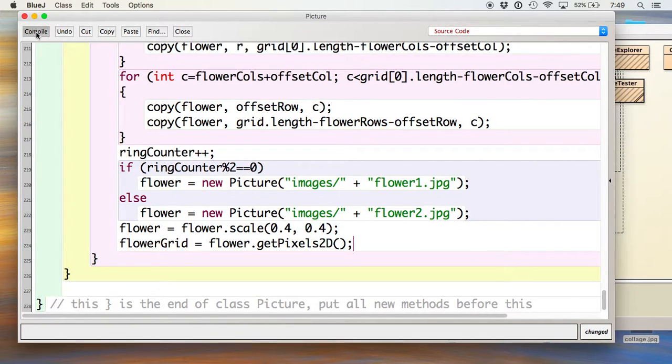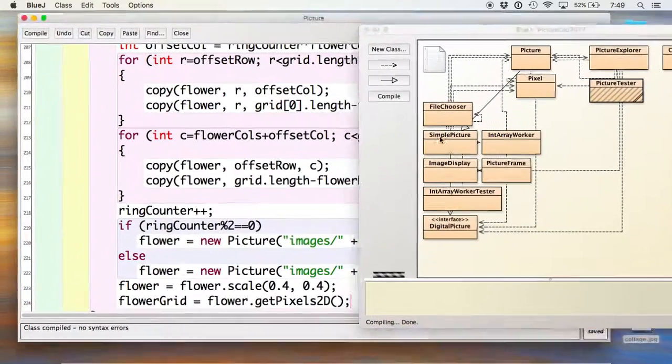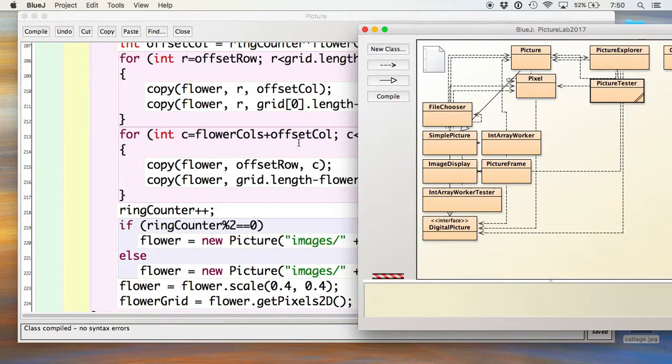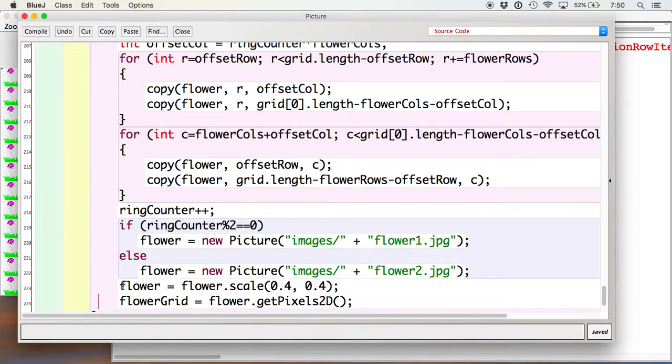Okay, that should compile. And let's see if we can get some fun stuff going here with these flowers. Compile. Test collage. Takes a little while to do all the 2D array manipulations, and there we go. That is our beautiful garden. Oh, how wonderful.